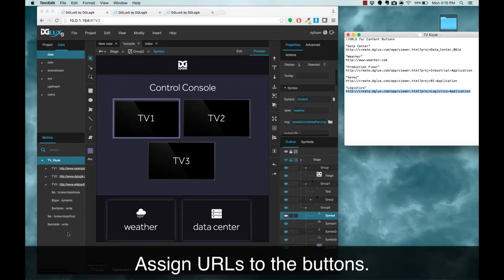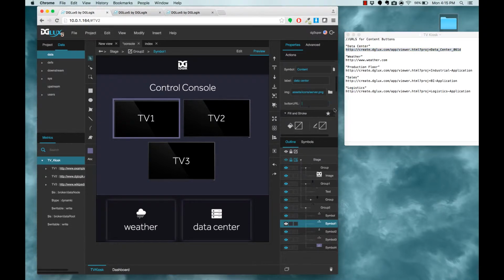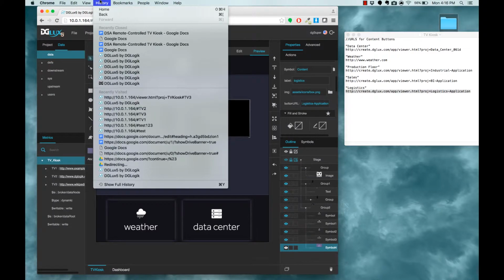And I'll say I want my weather symbol to open weather.com, and I want these other symbols to open these dashboards. These dashboards are publicly available on the internet, so I will need an internet connection for whatever computer is running my displays, or I'll need it to be on the same network that created them. Now each of these buttons holds a URL, but we haven't told it what to do with that URL yet.